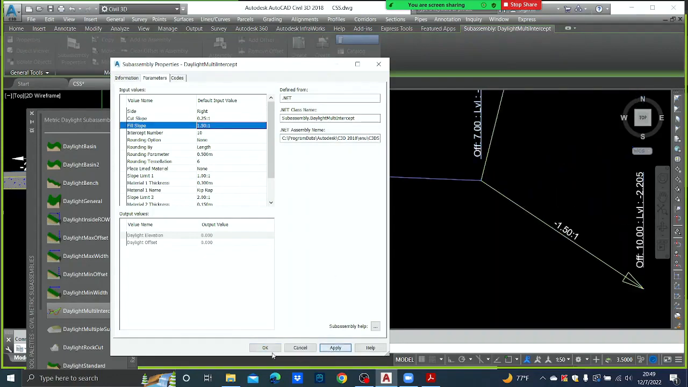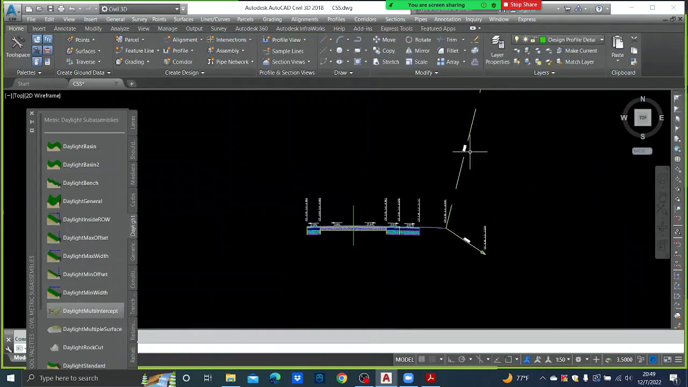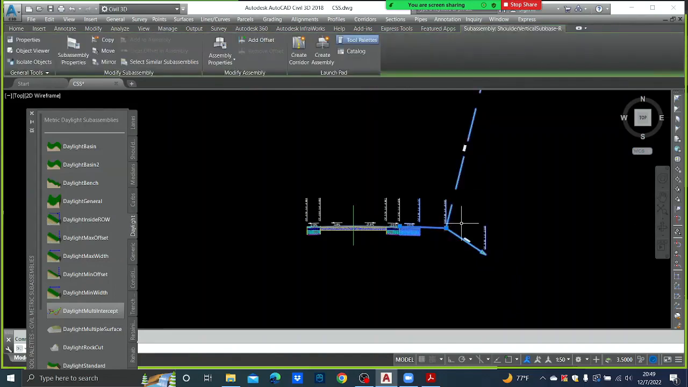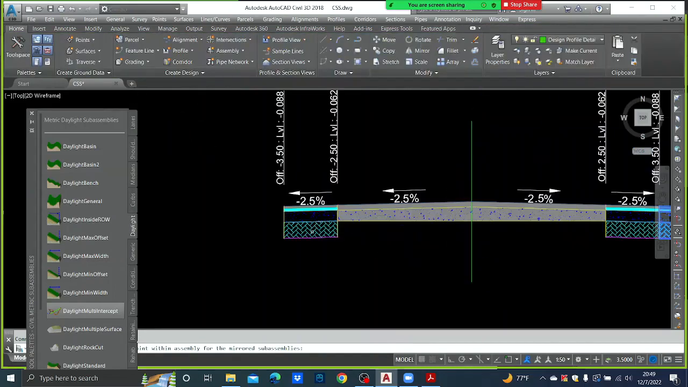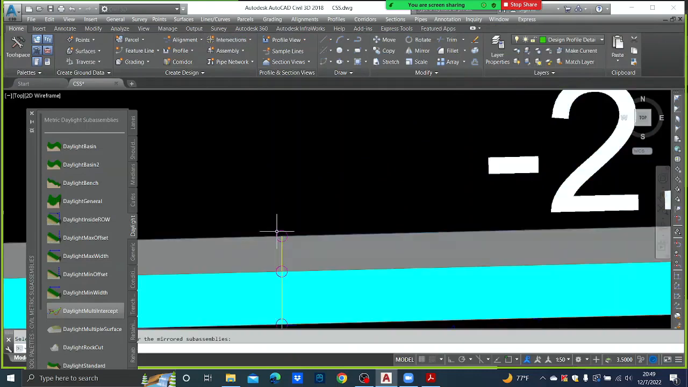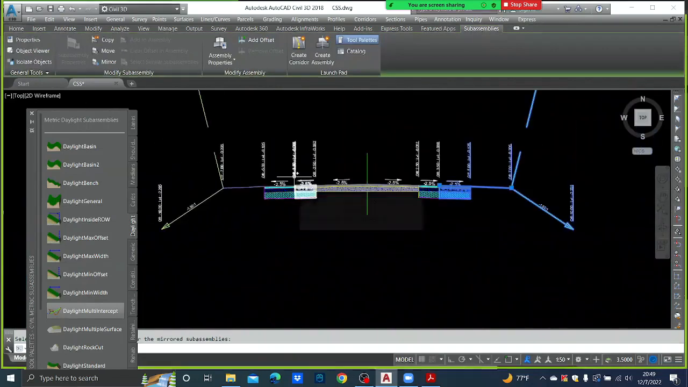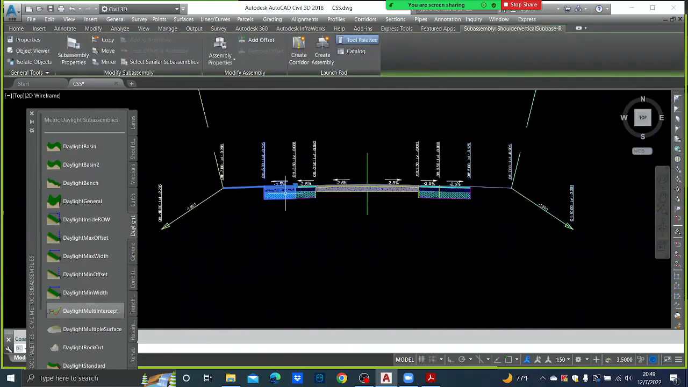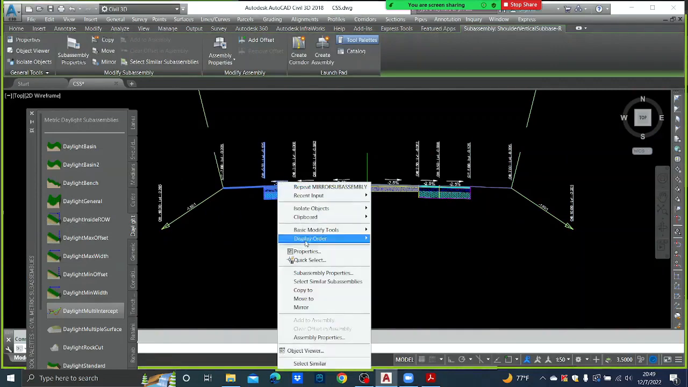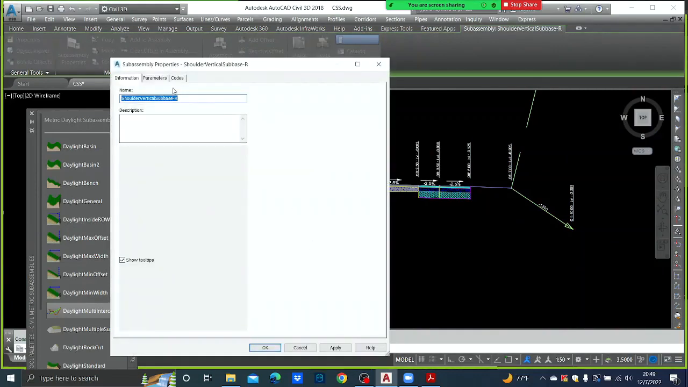Okay, so if it is a fill it goes like this, if it is a cut it goes like this, if it is a fill it goes like this. So you select these two and then mirror and come here, right? So if you select this shoulder, you can select sub assembly properties.